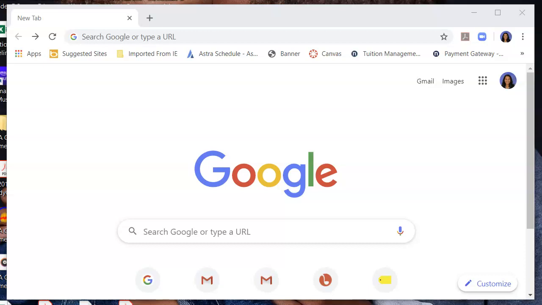Today, we are going to talk about Zoom meeting software, and also this tutorial will go over how to download the Zoom meeting app. Zoom is a video conferencing software. It allows multiple users to share information via video chat.